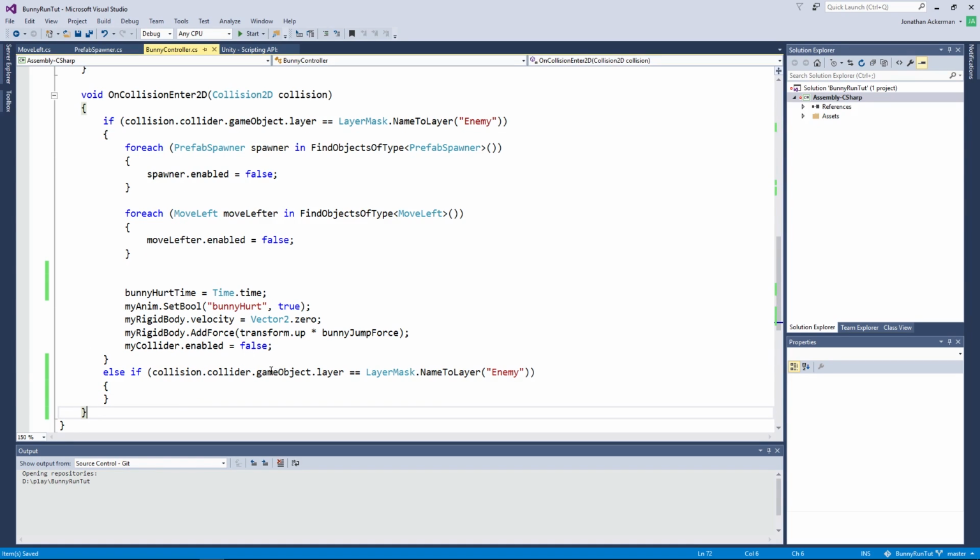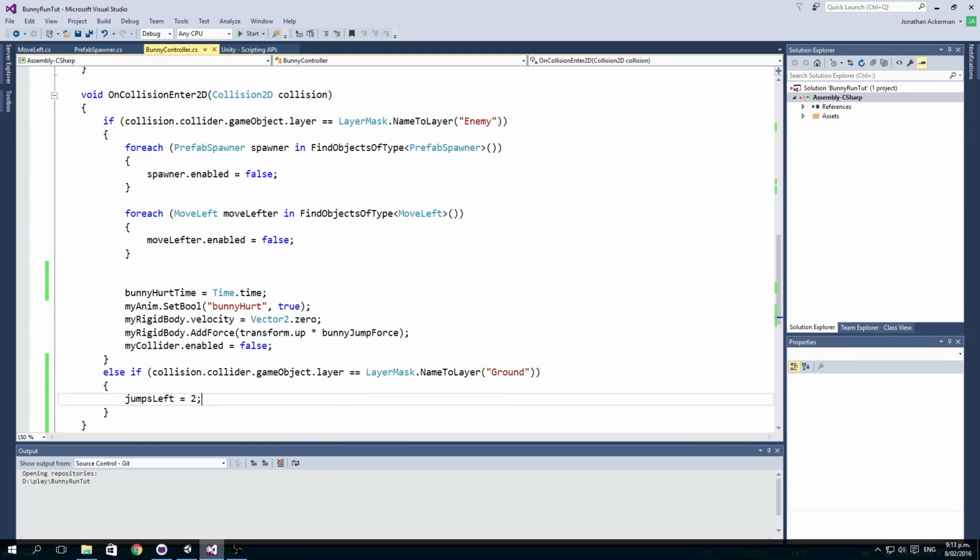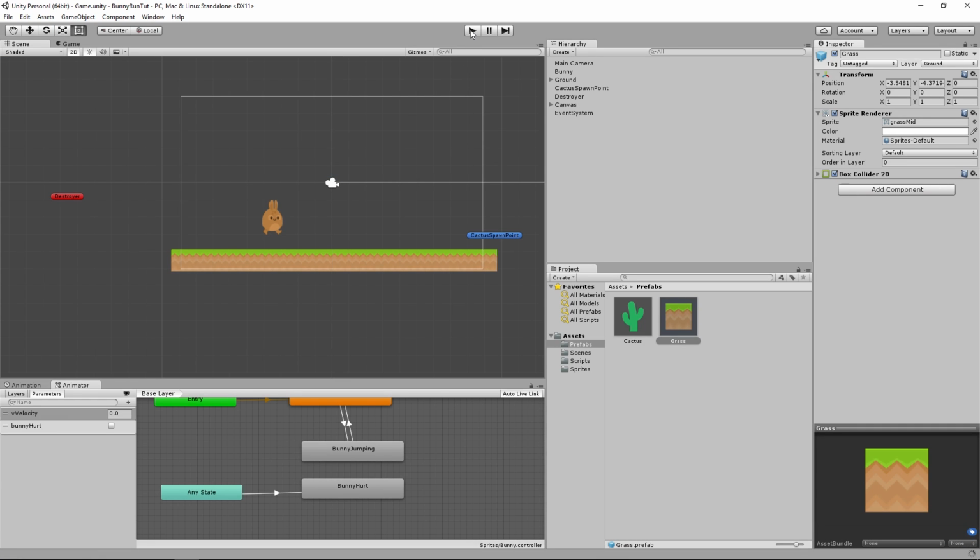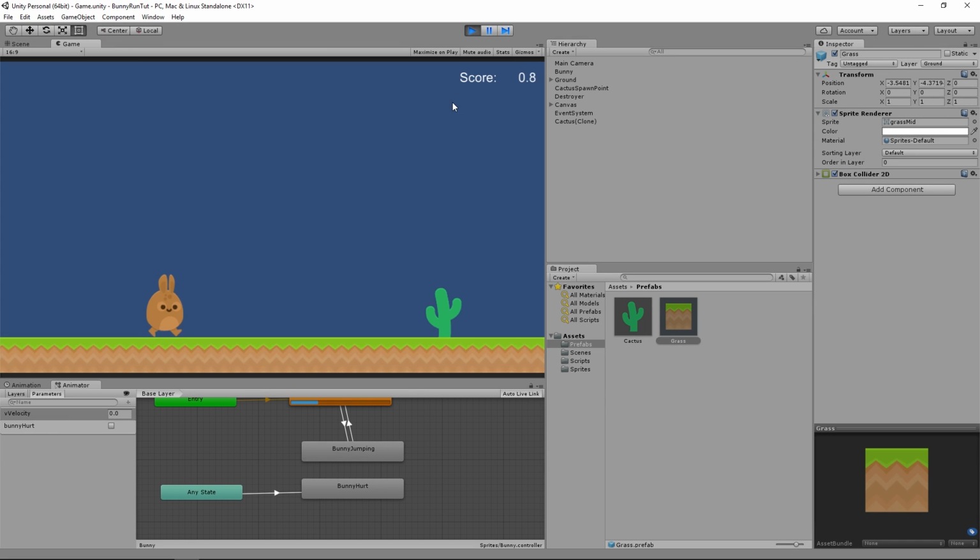Else if the object we've collided with, so the collision.collider.gameObject.layer is equal to ground, then we want to reset our jumps left. So inside there we say jumps left is equal to 2. So when we hit the ground, we set our number of jumps back to 2. So if we run that, you can see I can press once, twice, and the second time doesn't work until I hit the ground again.